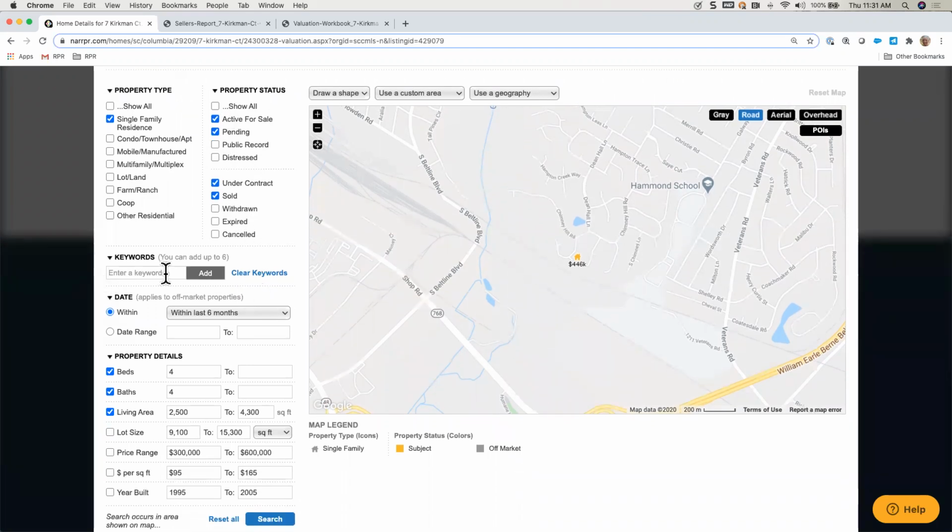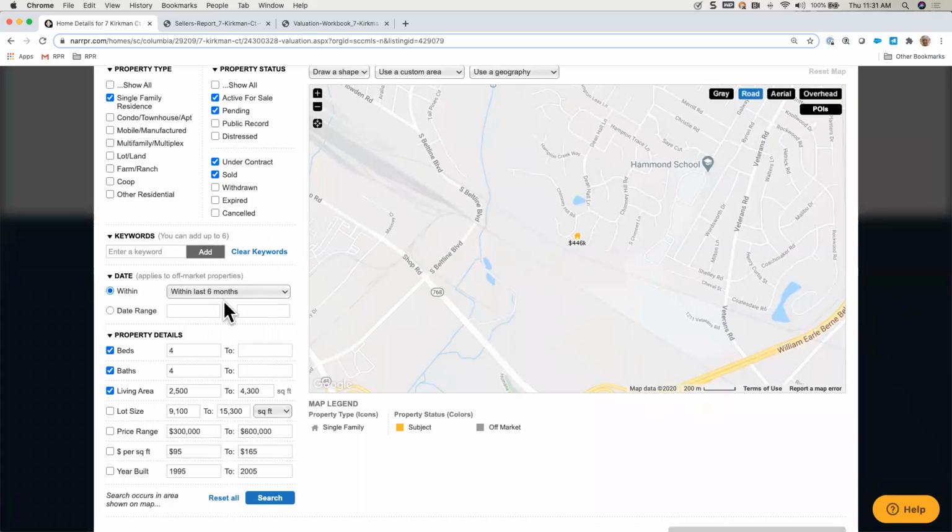You can add in keywords. So if your property has a pool or it has solar panels or anything like that, you can add all those keywords in there, and then it will also help to find other properties that have those same features. I'm just going to leave mine blank here. You've got the date. So within either the last week or the last 18 months, you can just determine on how far back you want to go.